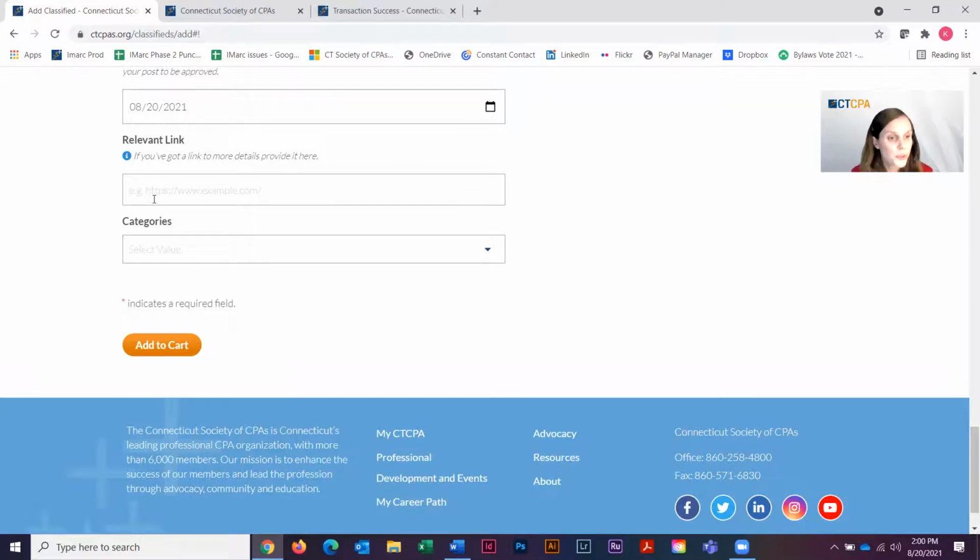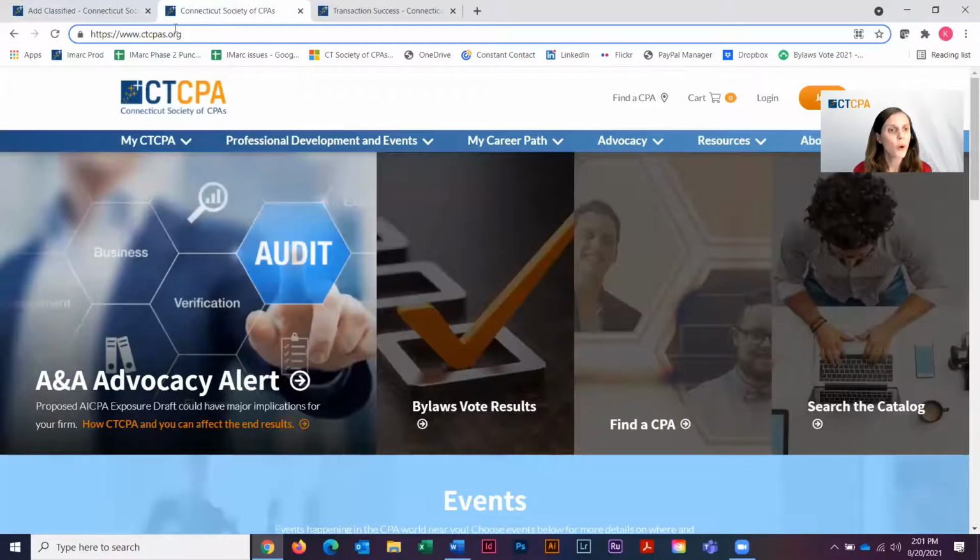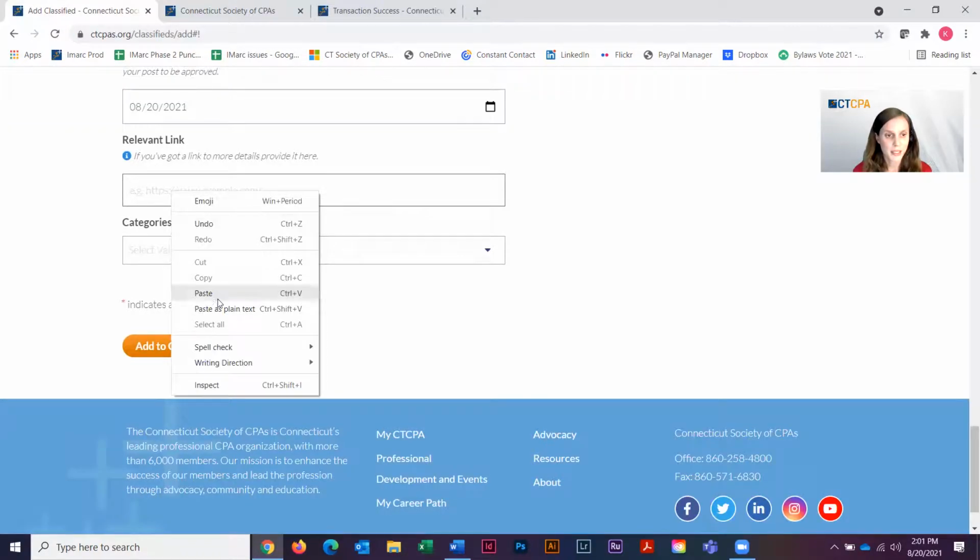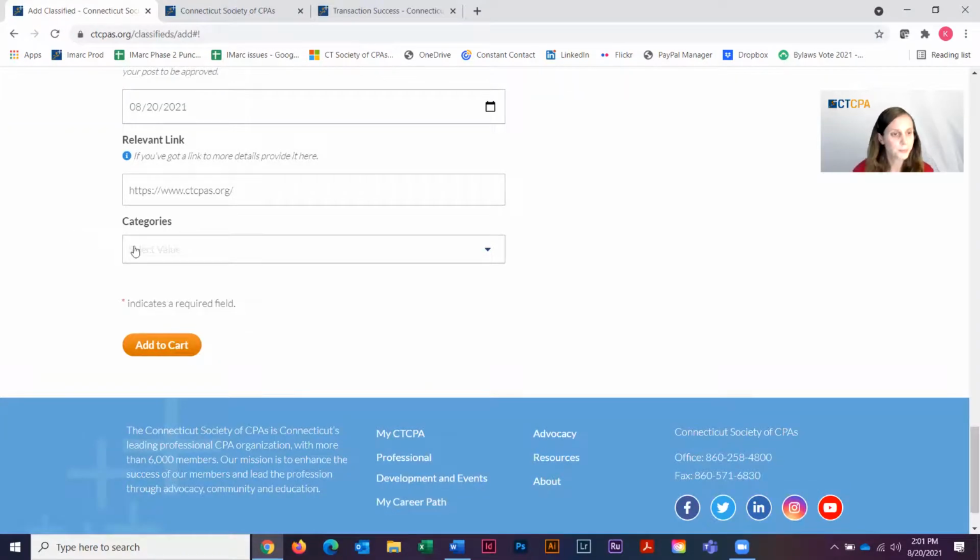One note here is you do need to put in that http:// here that tells the website that it's going to an external website like yours. So you can either type that right in here, or you can go into a web browser and just copy and paste that link right in there directly.